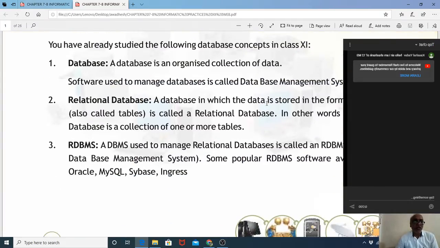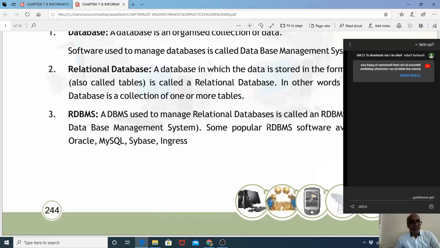You know what is a database? Database is an organized collection of data. Software used to manage database is called Database Management System, DBMS. What is relational database? A database in which data is stored in form of relations, also called tables, is called relational database. In other words, a relational database is a collection of one or more tables. Clear?